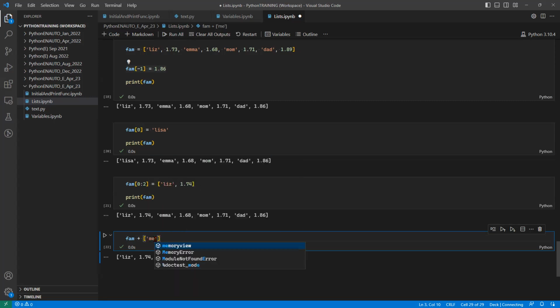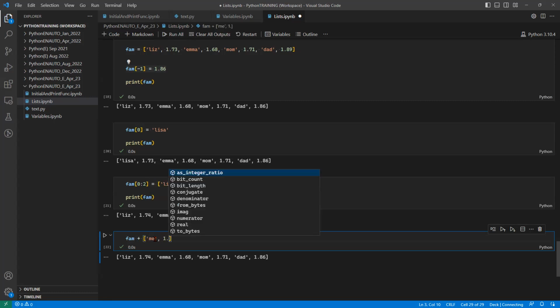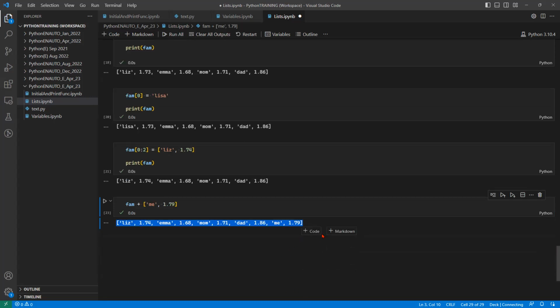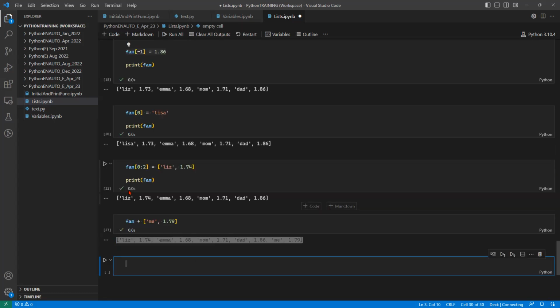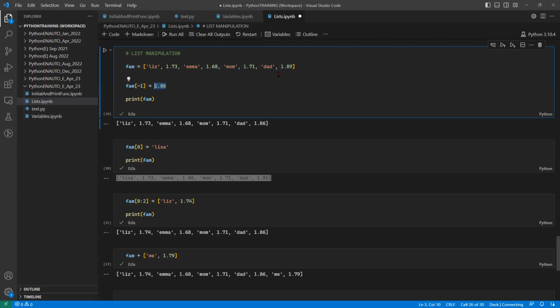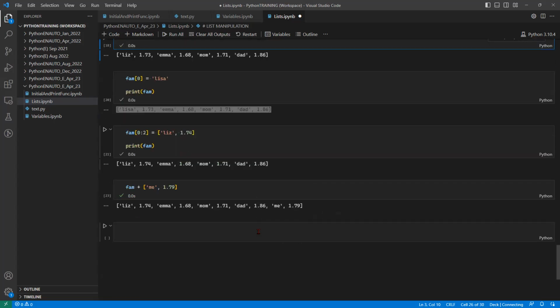So me, and let's say the second element is 1.79. Okay, so these two elements I am trying to add to fam. If I do that, you can see I get this as the result. Fine, not a big deal. But if you look closely, whenever I was making changes, the list got changed permanently. Once I made the change to 1.86 in the last element, it remained 1.86 throughout the journey. Wherever I was making the change, these things were remaining constant.